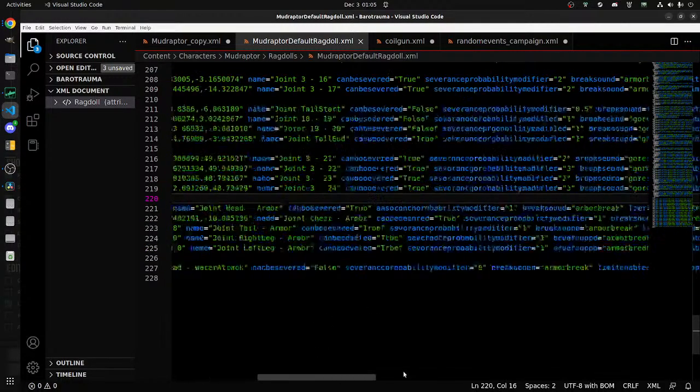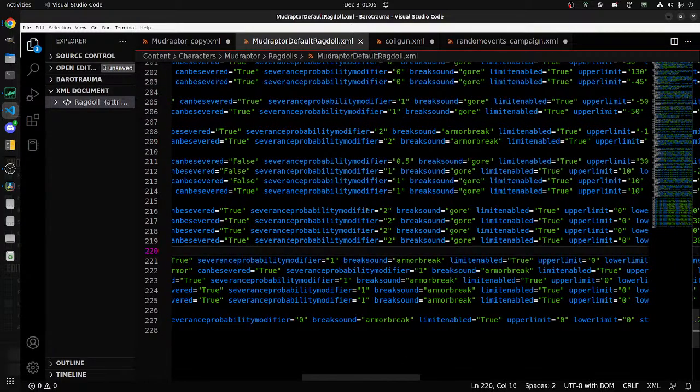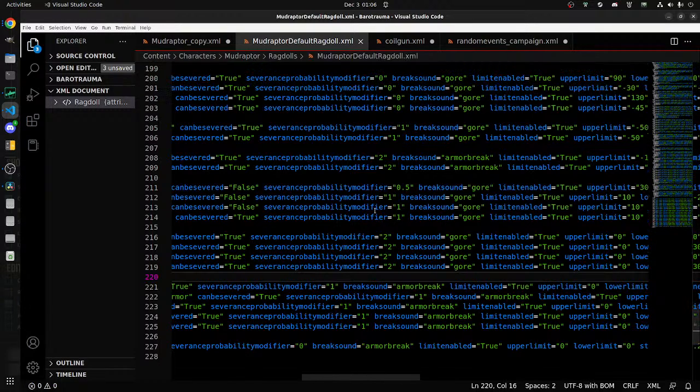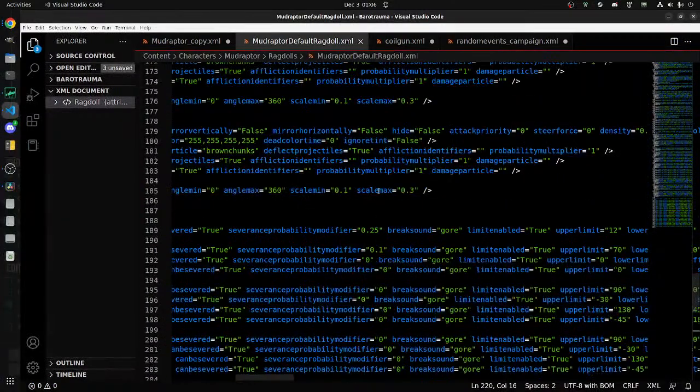Some of them have a probability modifier of 2. So if you've got a bullet that has a 10% chance of severance, it's going to double it and give you 20% chance of severance, right? Some of them have a severance probability modifier of 0, which means it's impossible to sever that limb until the creature's dead. After that, you can just wail on it and it'll break it into pieces.